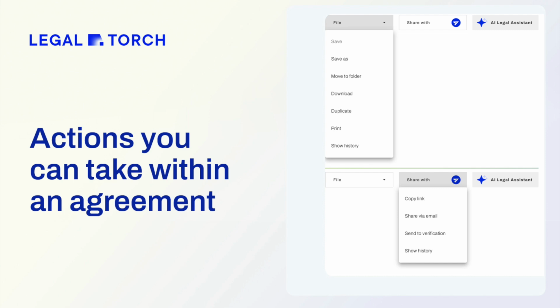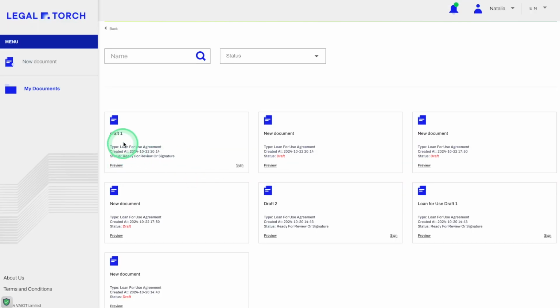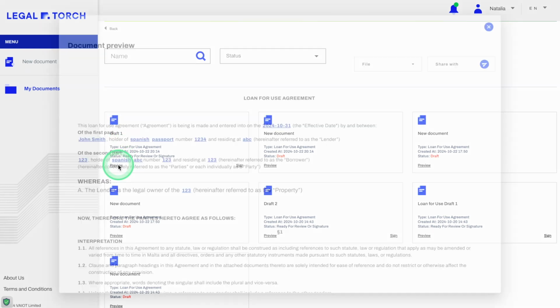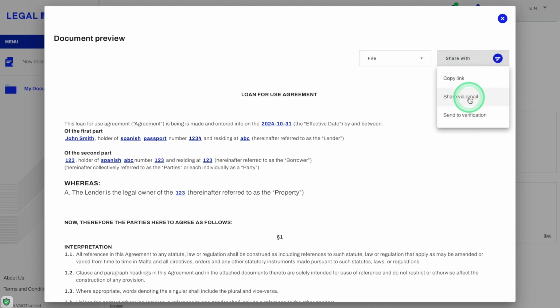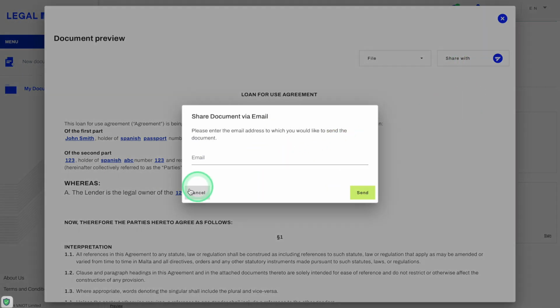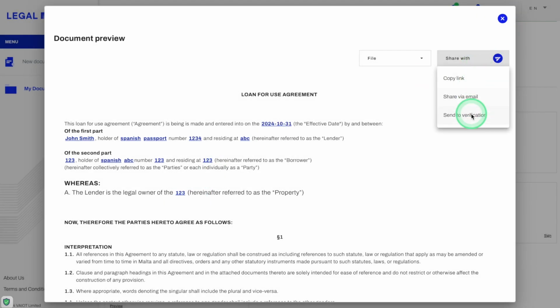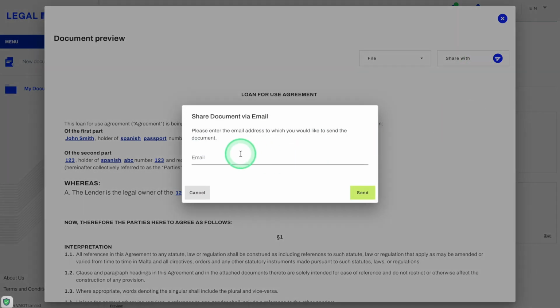There are multiple actions you can perform within your agreement. First of all, you have to click on the Preview button. Then you can either edit, move to a folder, print, or download. You can also share your agreement by copying a link or sharing via email. You can also send it to verification via email.